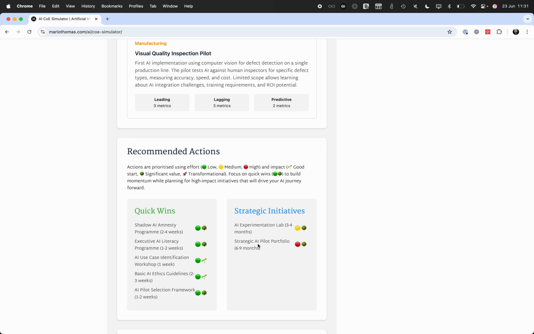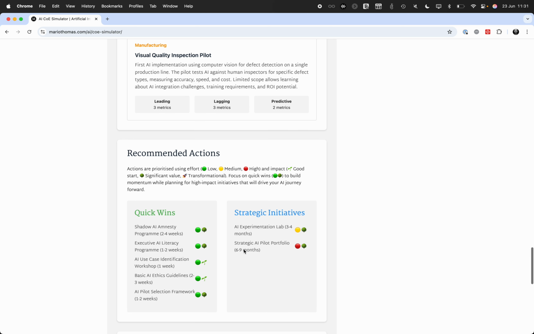So in the experimenting stage, we're looking at AI experimentation labs, which are medium effort, but they provide significant value. And then strategic AI portfolio, managing really a portfolio over 6 to 9 months. Again, a bit more effort, but still of significant value to the organization.